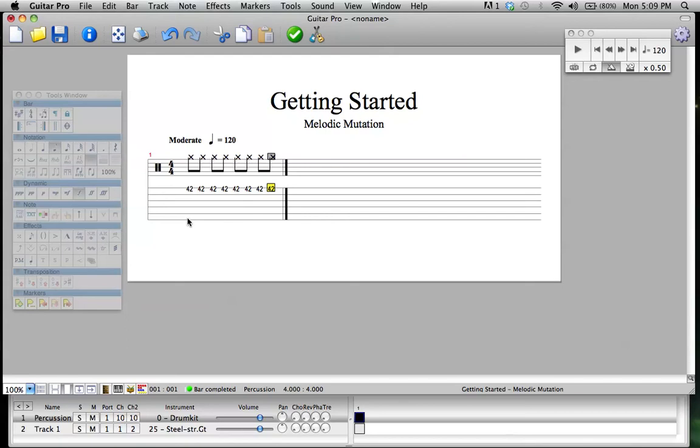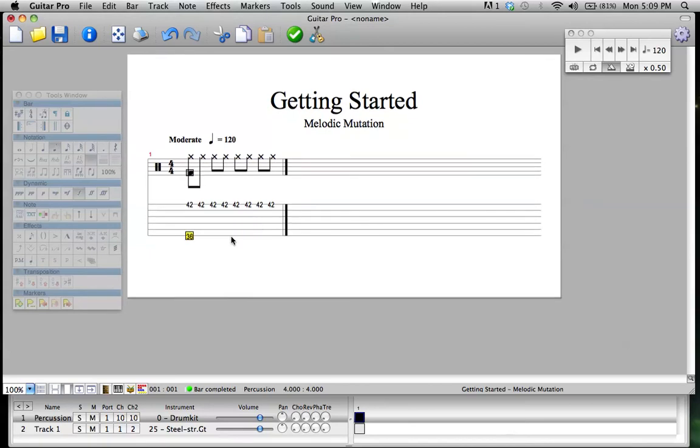Alrighty, so next thing we're going to do is go ahead and put our bass drum and snare drum. And bass drum is going to be 36. We're going to go ahead and put that guy on 1 and 3. Snare drum on 2 and 4.